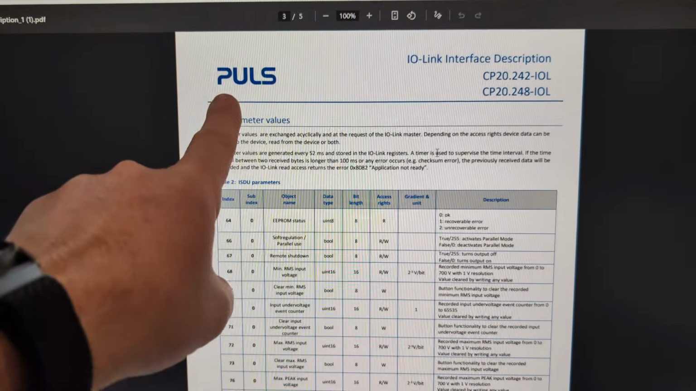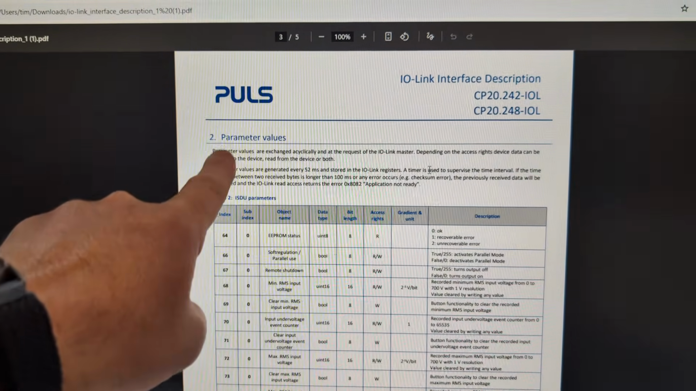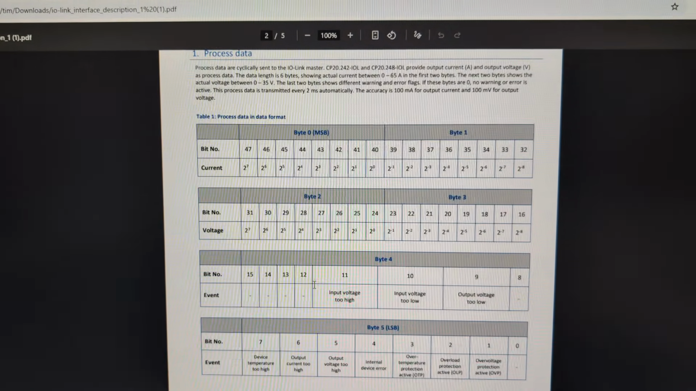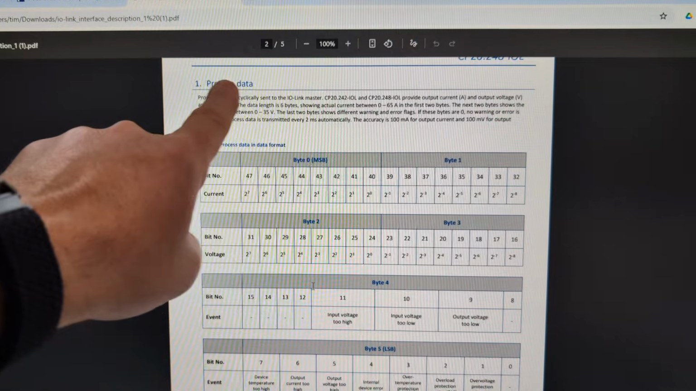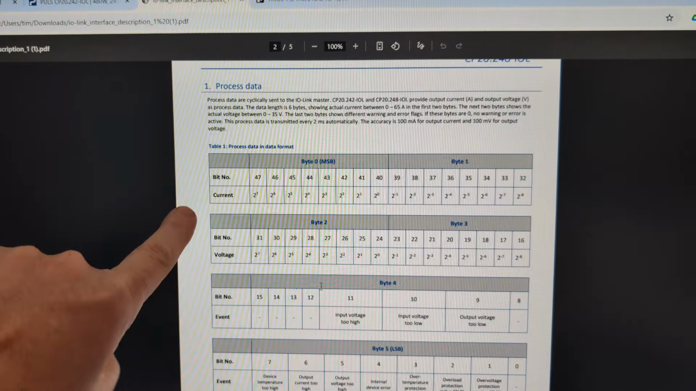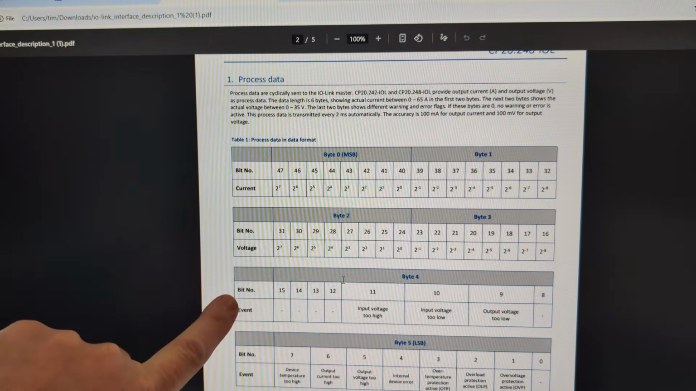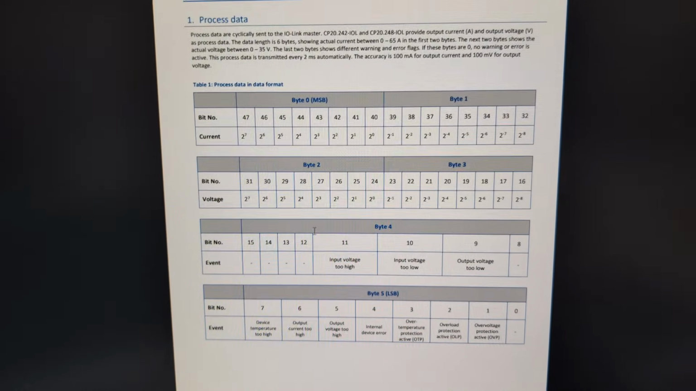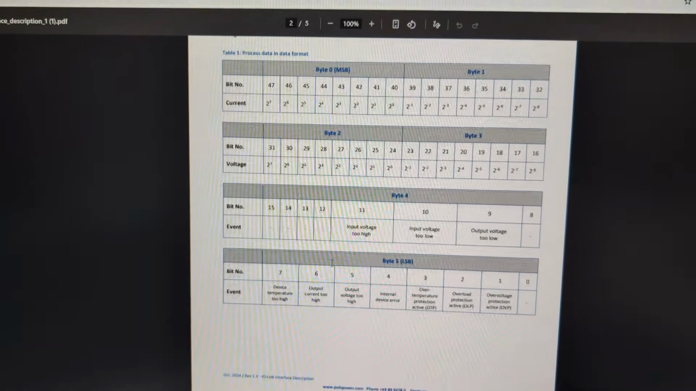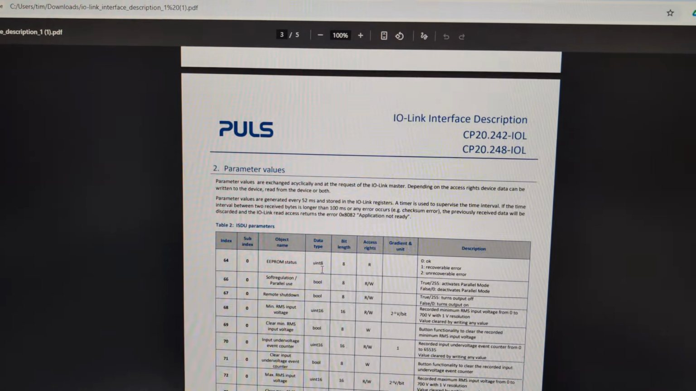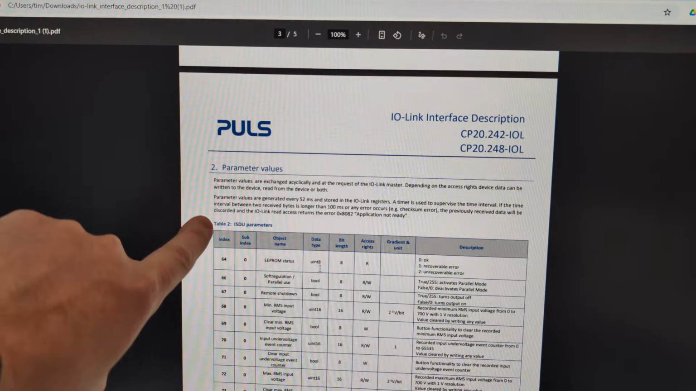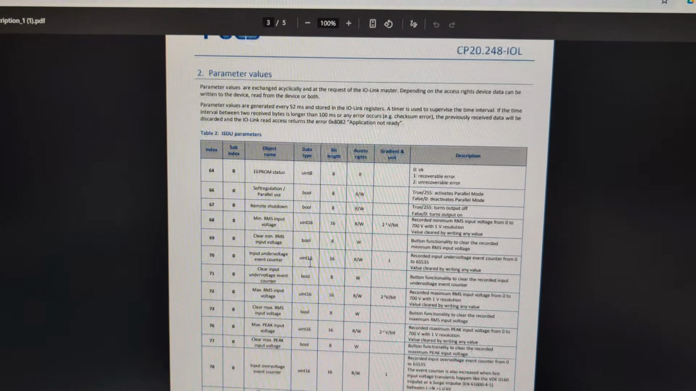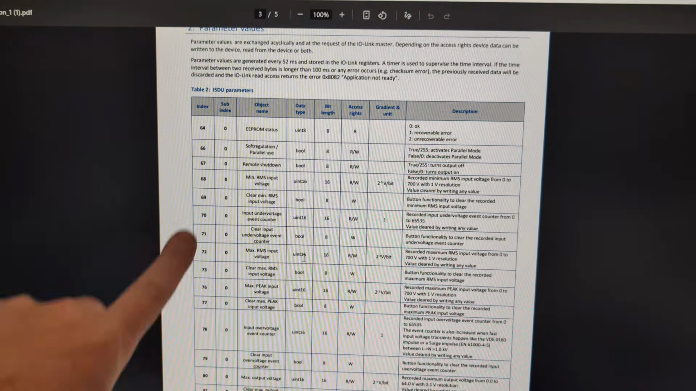So I'm looking at this Pulse power supply, which is a really cool power supply. We'll probably do a video featuring it. And if we go up, here's the process data, and the process data is really where we mostly stay. We can get the current, the voltage, and a few basic flags as to what's going on with the power supply. Now, if we go into the parameter values, and this is ISDU parameters, you can get all types of cool stuff. And really, here's where we need to get to.